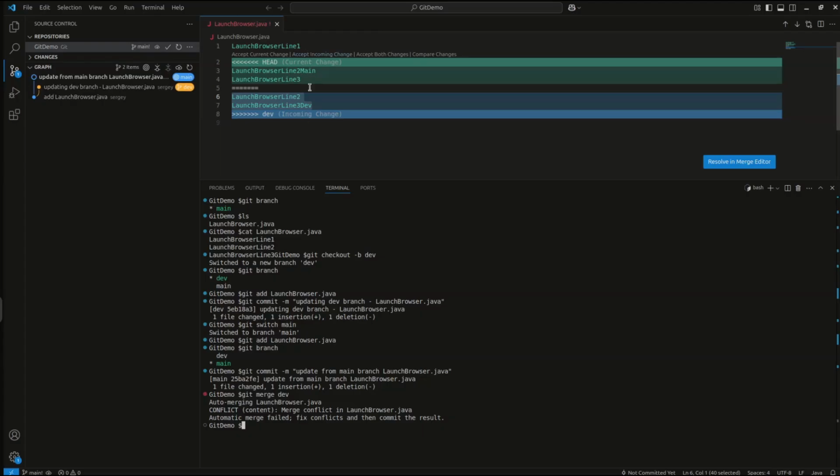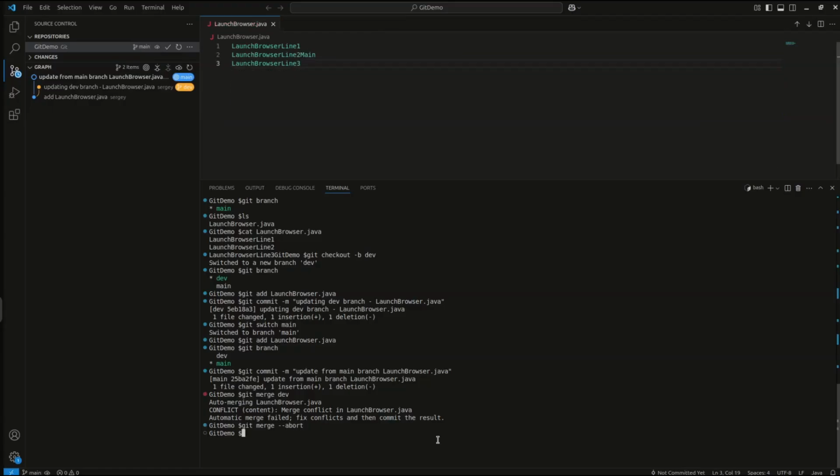Now when we insert a new line between the launch browser line 1, launch browser line 2 and launch browser line 3, then Git will try to see each line as a different area or hunk. Okay, so currently we saw a merge conflict. Now we will try to abort this merge. For that we need to use the flag abort. So the merging operation is cancelled.